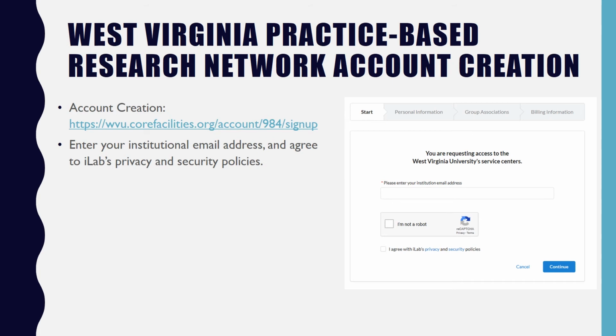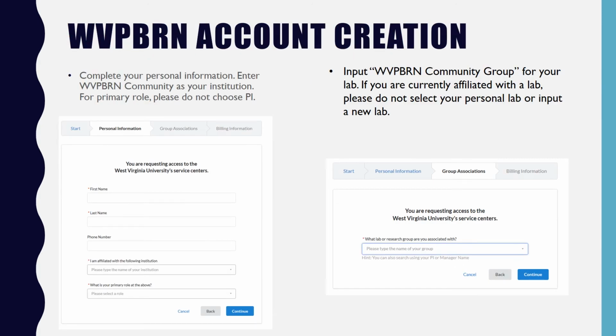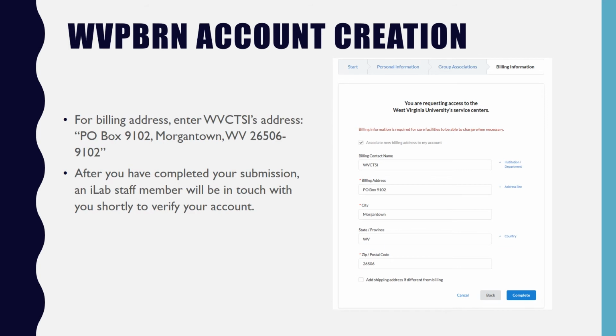For members of the West Virginia Practice-Based Research Network, you can follow the same account creation steps shown at Marshall University using the West Virginia University link. You'll enter your email address and agree to iLab's privacy and security policies. From there, you'll complete your personal information. Enter WVPBRN Community as your institution, and don't choose PI as your primary role. You'll also input WVPBRN Community Group for your lab. From there, you'll enter WVCTSI's address as your billing address. After you've completed your submission, an iLab staff member will be in touch with you shortly to verify your account.